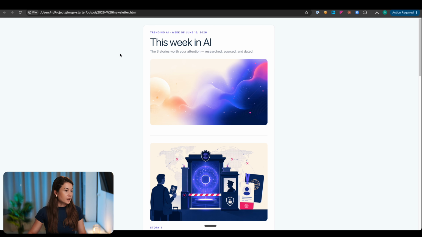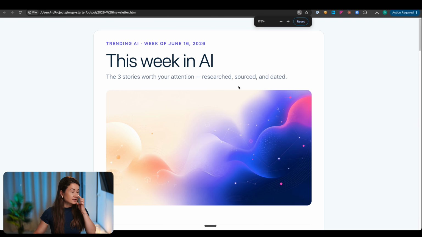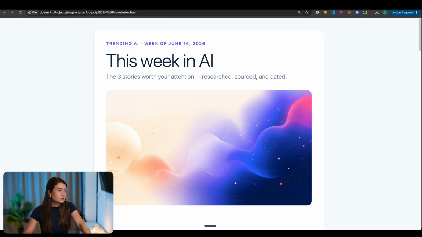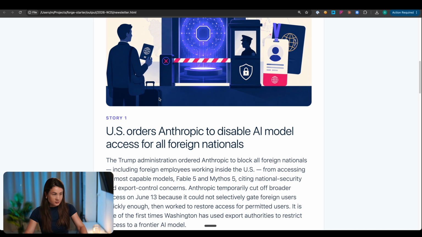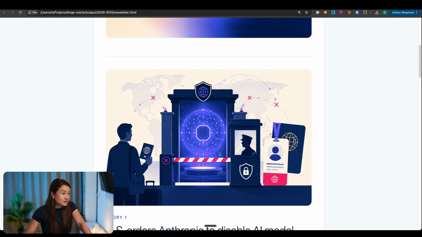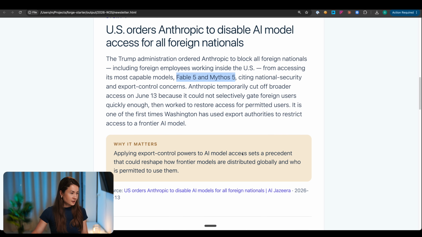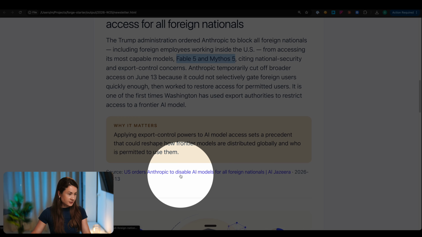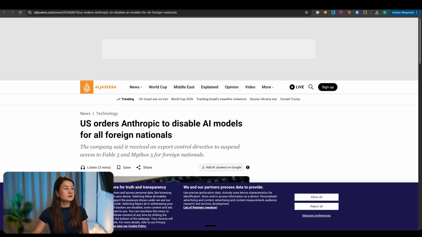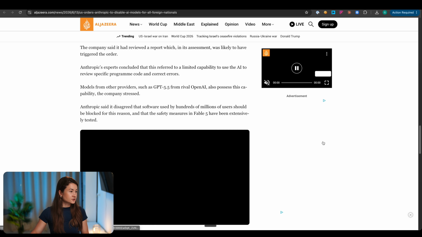Let's check it out. I have a couple of infographics. The hero one, it says the newsletter is called Trending AI, week of June, which is today, okay? 3 stories. And we have one story about, yeah, about Fable 5 and Mythos that was forbidden by the government. I think the infographic is very relevant and it respects Stripe's color palette. Okay. We have the official citation. Let's see the link. Okay. And we have the news, the official source.